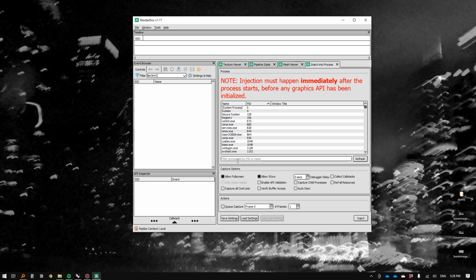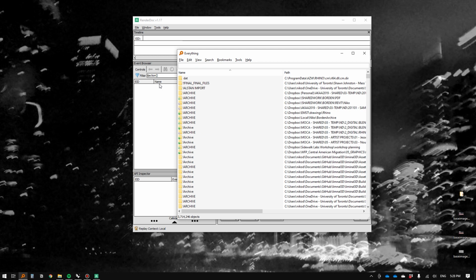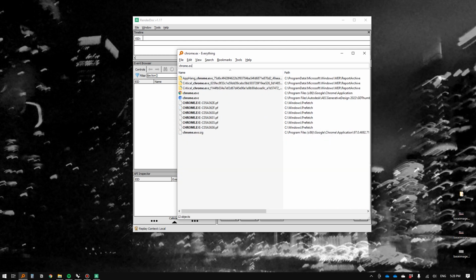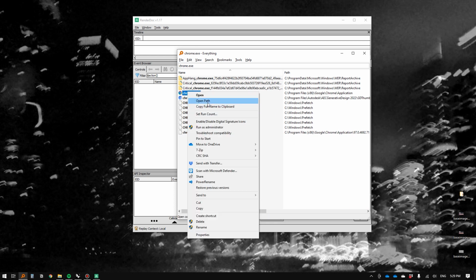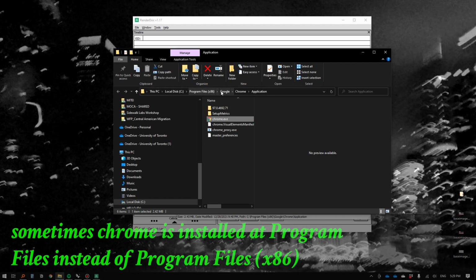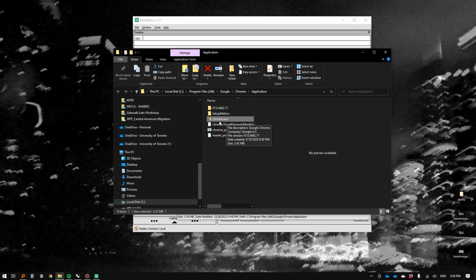But the one thing that we need to do beforehand is create a shortcut for Chrome in debug mode. So we're quickly going to navigate to chrome.exe or wherever we've saved Chrome on our computer. I can just use this program called Everything to search for it, but the other way is that you just need to go to This PC, Local Disk C, Program Files, Google, Chrome, Application, and it's chrome.exe.